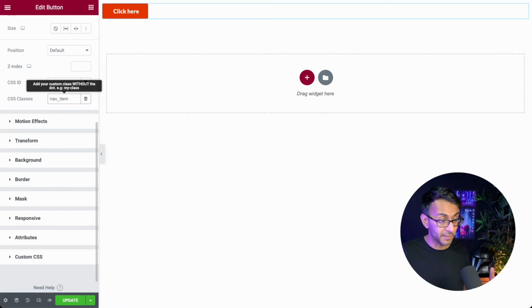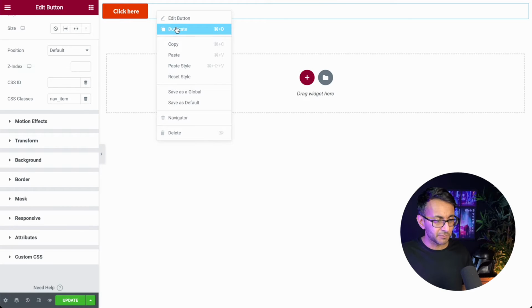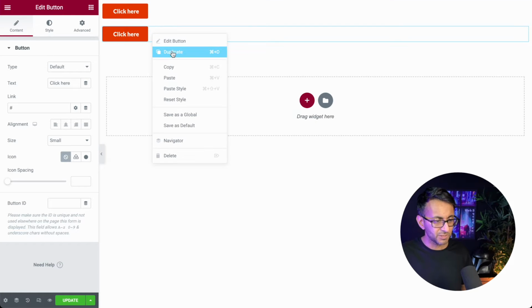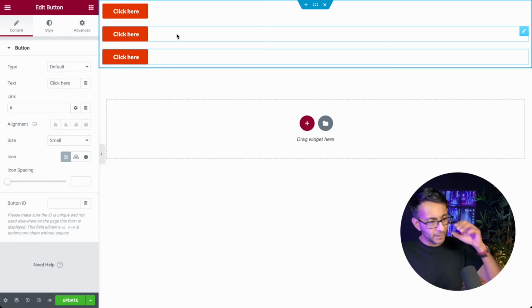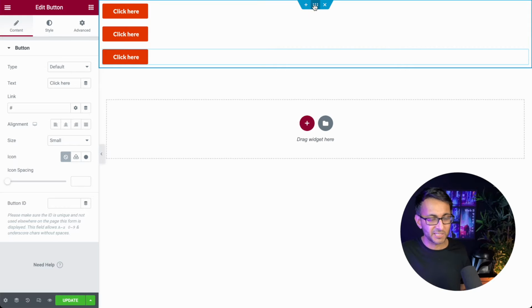Remember, we're not doing this with any extra plugin. So pure Elementor, mega menu, super easy to do. So that is called nav item. What I'm going to do though is just duplicate that button. We'll just do it about three times for now. To be honest, you don't have to use a button. You could put in a bit of text, so you just hover over the text and you get it. But I'm just showing it to you with a button because it's the easiest way to explain it.